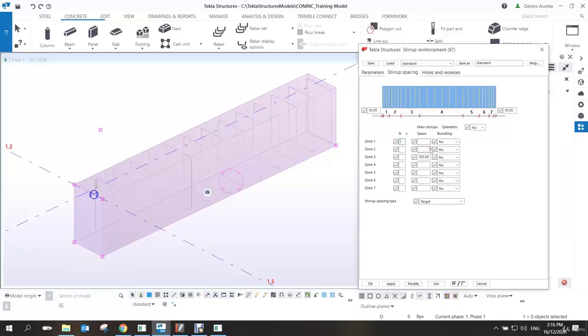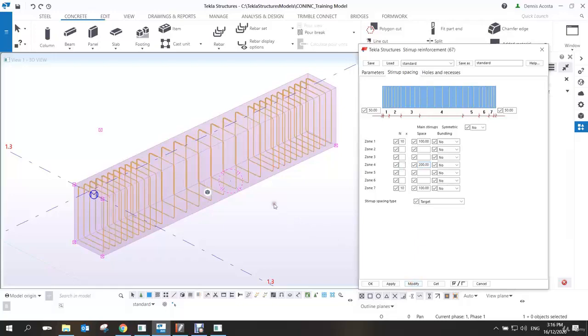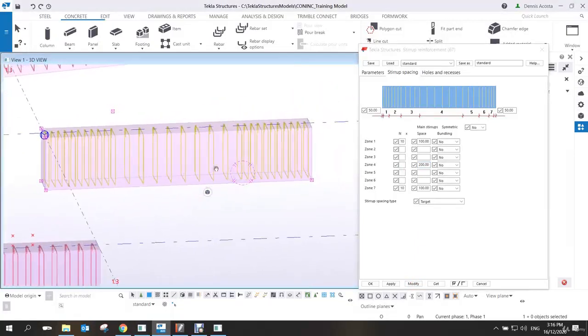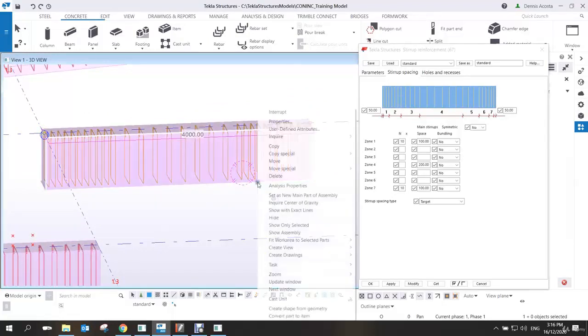Zone 1, let's say, is 10 into 100, and then zone 7 is 10 into 100. And then this one is 200. So meaning, I don't put any value there, so whatever the calculated one, that will be the number of 200. So if I modify, see? Nice one.